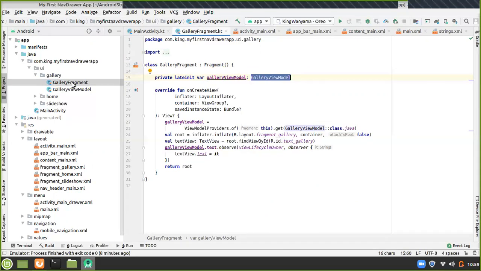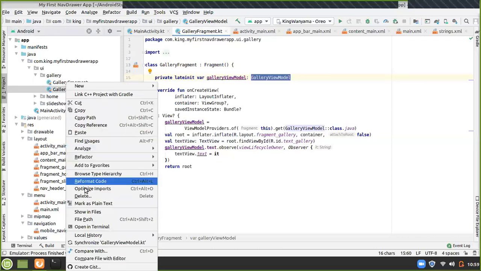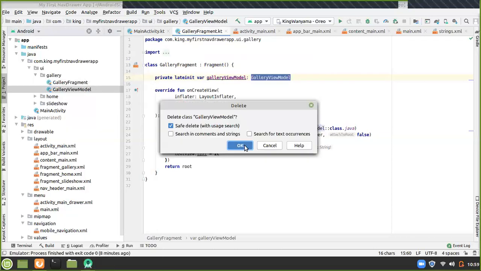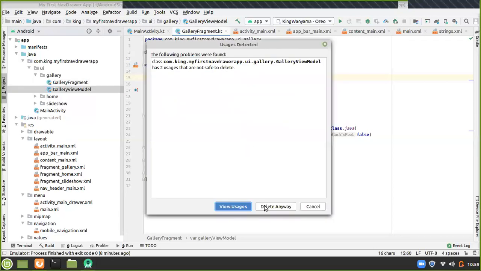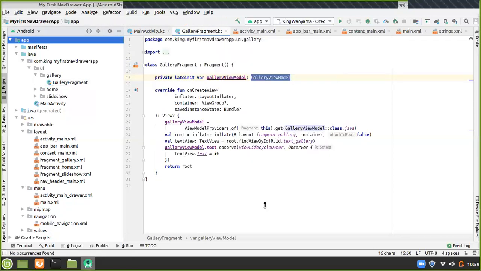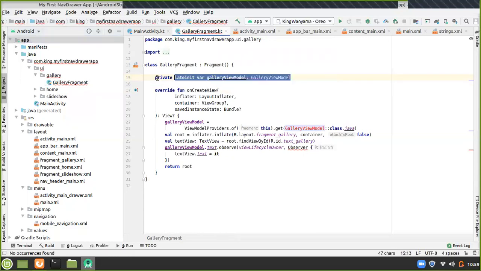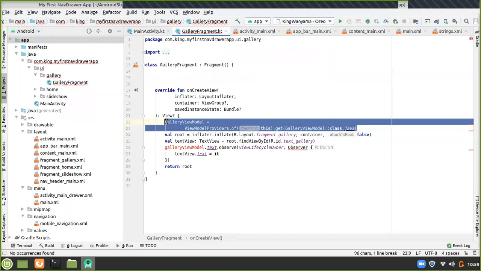So let me just delete the gallery view model. I don't really need these guys, so let me just remove it. Delete it anyway. So that means if I delete it like that, I am going to have an issue right here. So this entire line, I don't really want it. And the one that has got a red, I just do away with it. This one here, I don't really want it.